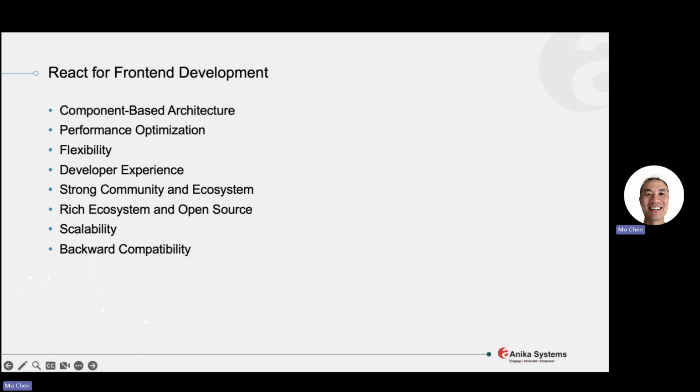Developer experience. JSX simplifies writing components by allowing you to use HTML-like syntax within JavaScript. Tools like React developer tools make debugging and performance analysis straightforward. The API is simple, making it easy for developers to get started. Strong community and ecosystem. A vast and active community provides extensive documentation, tutorials, and third-party libraries.